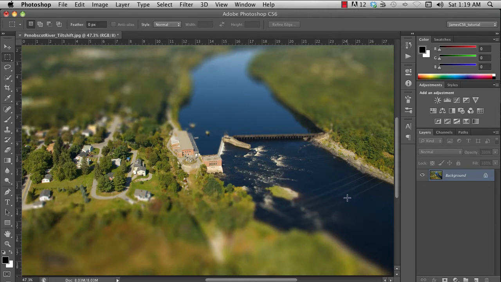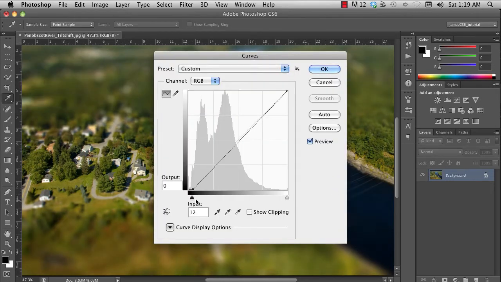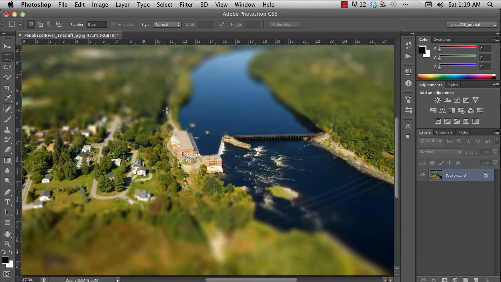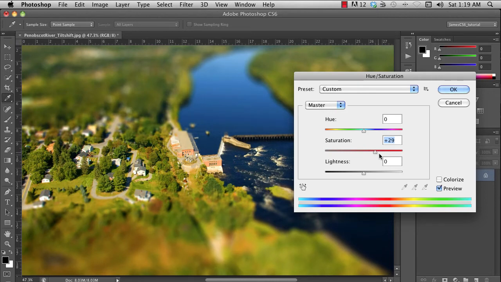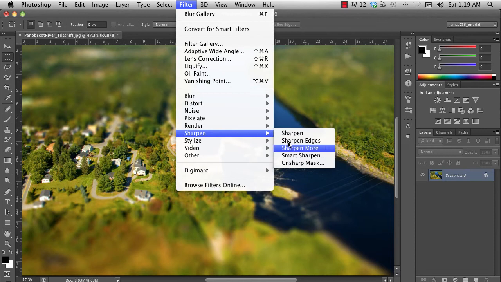The only other two things that I want to do, which typically helps, is to increase the contrast, which is Command M on a Mac. Bring the darks in a little, bring the whites in a little. That looks good. And then also to increase the saturation, which is Command U. And I'm going to pump up the saturation, makes it look a little bit more fake. And I'm also going to sharpen.